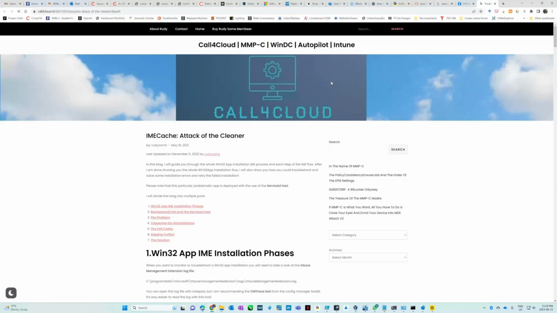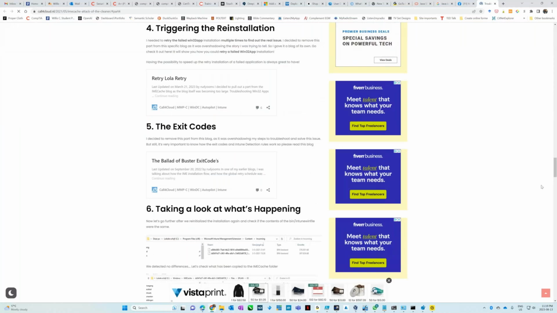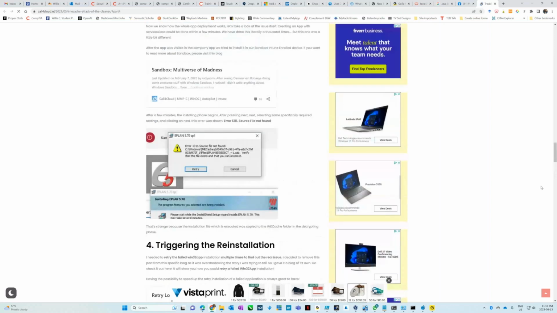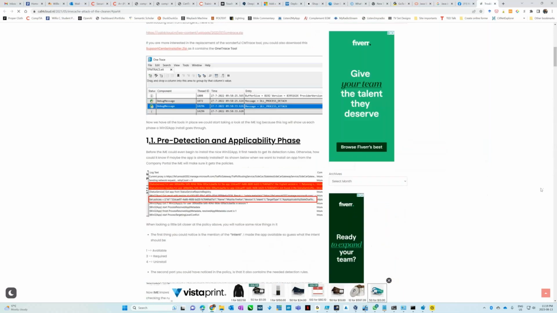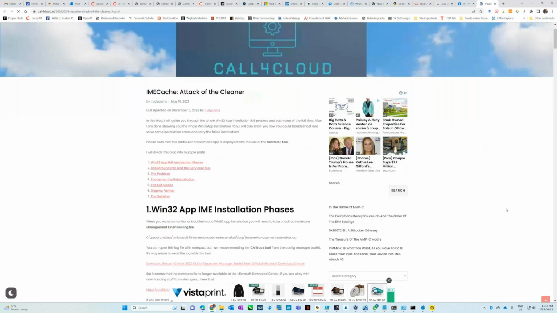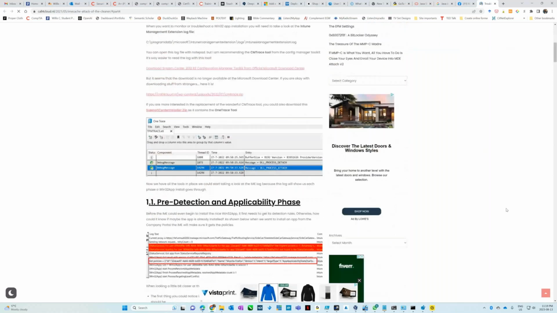So this website gives some detailed information. Suppose you are trying to troubleshoot, can you scroll up? Now scroll down a little bit. First is, as you see, pre-detection and applicability phase. So the application first comes into this one, pre-detection. Then go down.